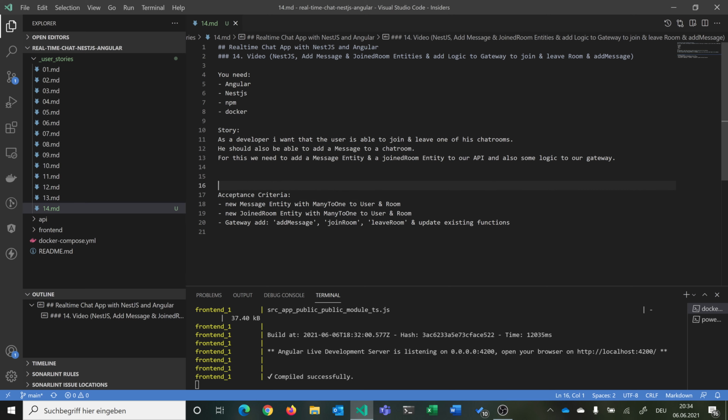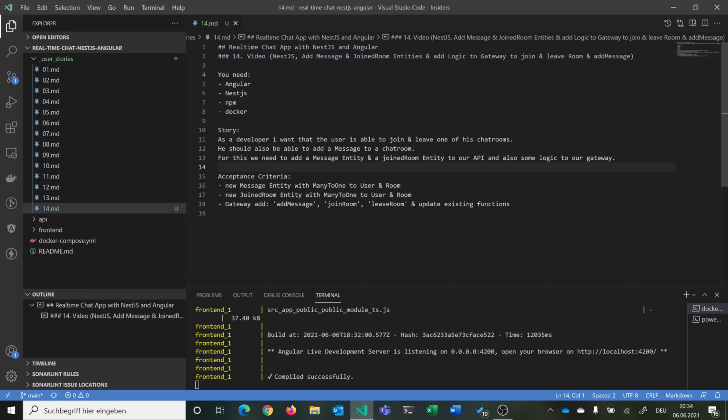So our acceptance criteria is we want to have a new message entity with a many-to-one relationship to user and also to room. So each user can have many messages, and each room can also have many messages. Then we want to have a joined room entity where we can track, like with the connected user entity before, which user is at the moment connected to this room, so that when someone else in this room adds a message, we can emit an event to send this to this specific socket ID of this user.